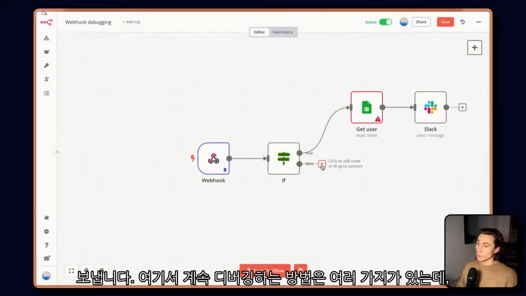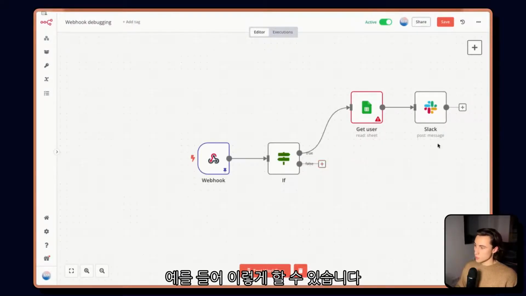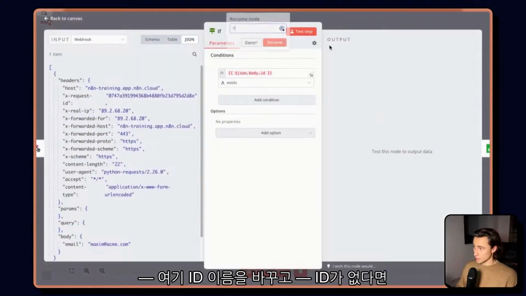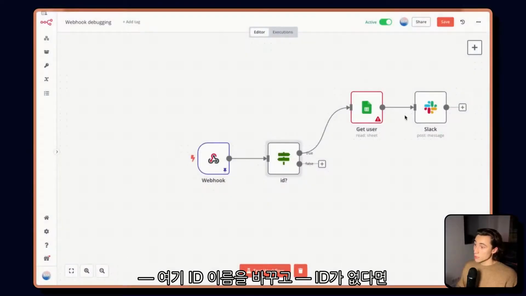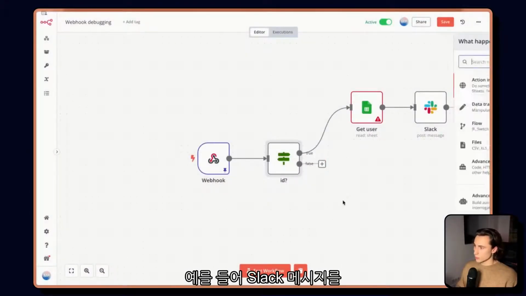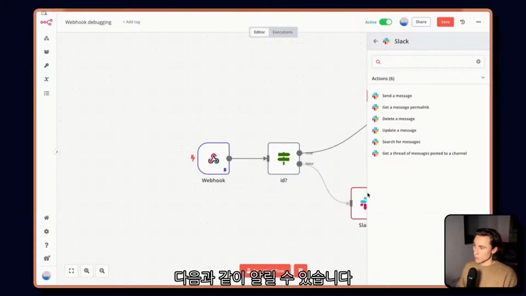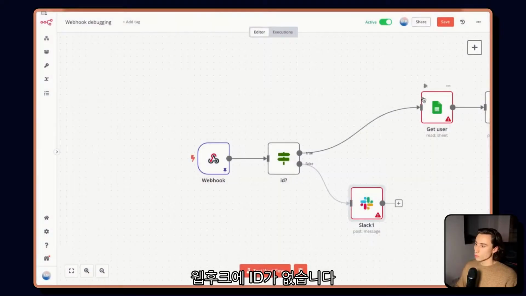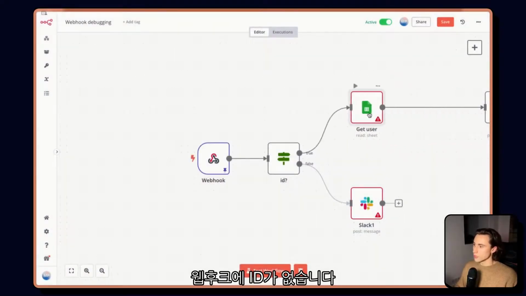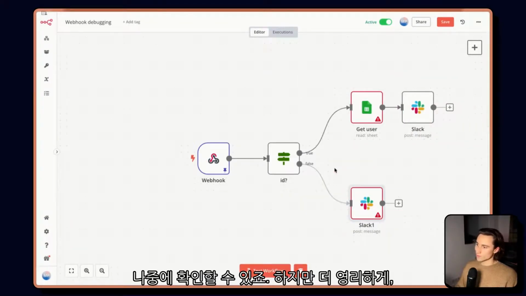Here, there are multiple ways we could continue debugging this. Either we could say, if we don't have an ID, so here let me rename it to ID. If we don't have an ID, we could, for example, send a Slack message saying, webhook received did not have ID, and that way we can look into it.